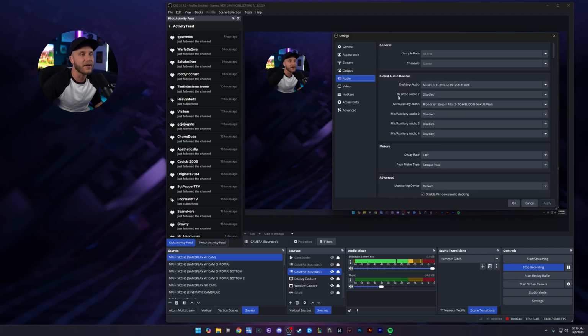For your audio tab here on the side, if you're using a gaming headset, you select your microphone for the gaming headset, and then the gaming headset speakers you're going to select for your desktop audio device. I'm using a GoXLR. Everything is mixed down into one thing that is the broadcast stream mix, and that is what I have here.